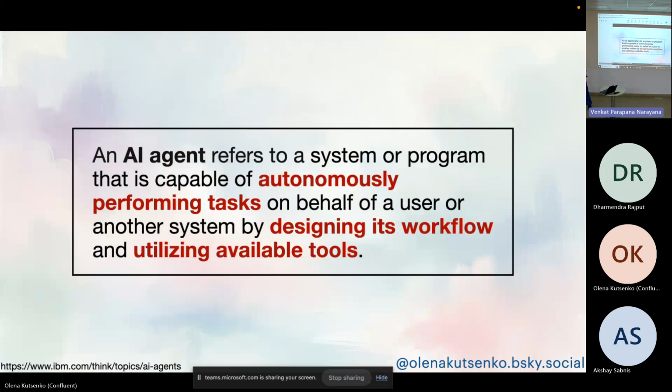And IBM calls an AI agent a system or program that is capable of autonomously performing tasks on behalf of a user or another system by designing its workflow and utilizing available tools. Out of this definition, what is important is that we have a workflow, we have some kind of tools, and the system can autonomously operate using them.